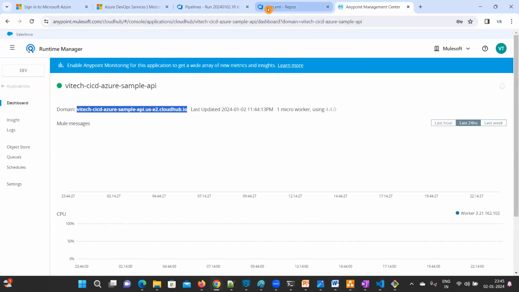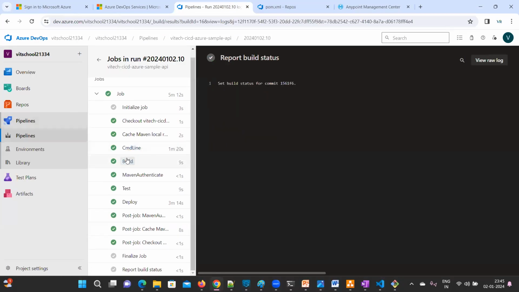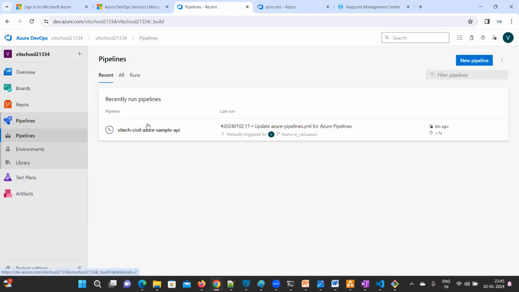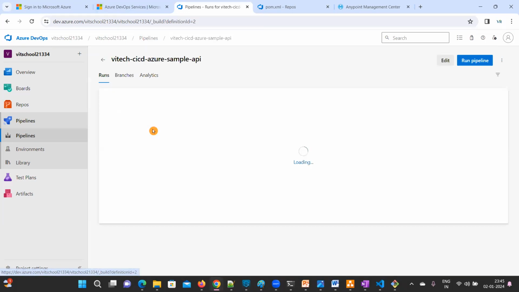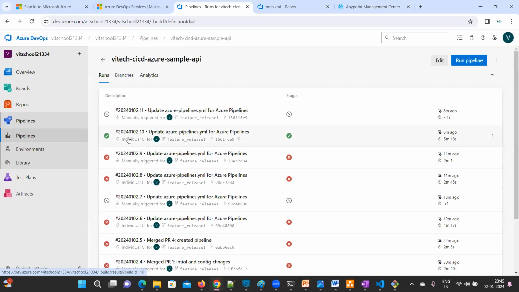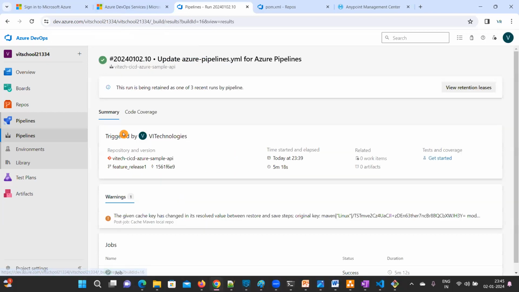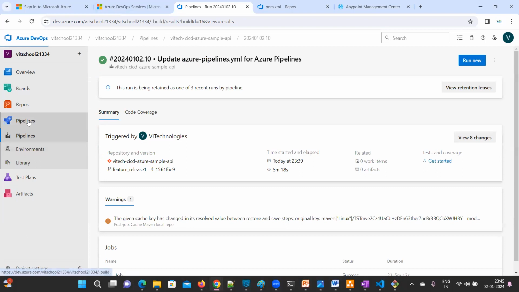Now just observe carefully. See, now everything is completed successfully. Everything is in green. Go to pipelines. So now we have one pipeline, it got executed successfully. That's fine.